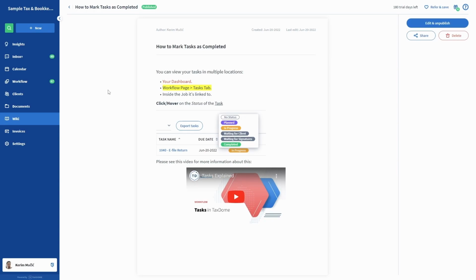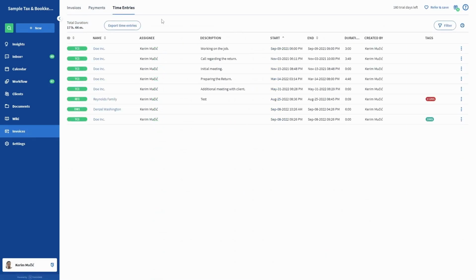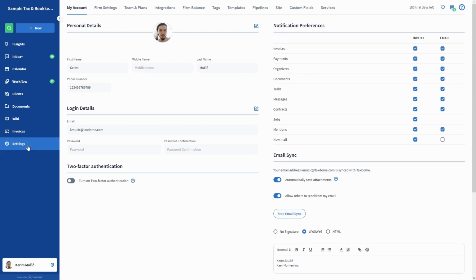The Invoices page, as the name suggests, is where you will see all information regarding your invoicing, meaning the actual invoices, payments, and your time entries. And lastly, the Settings page is where you will control and manage all your firm's details and of course create the different templates and pipelines you'll be regularly using.